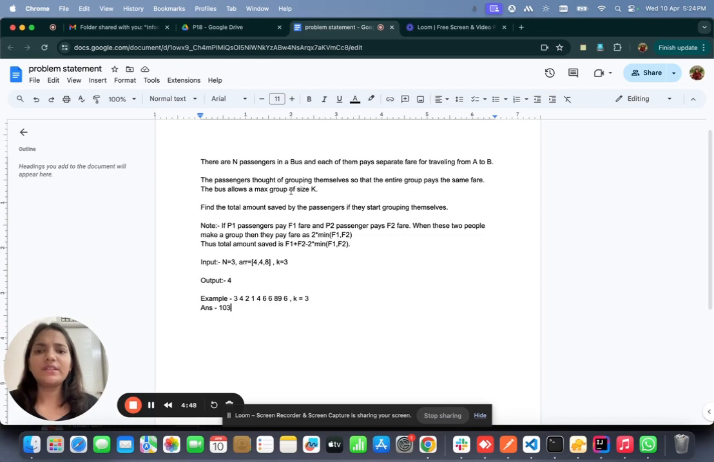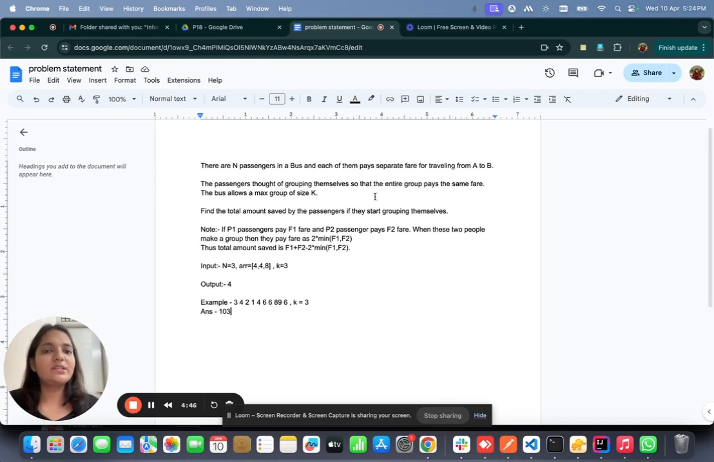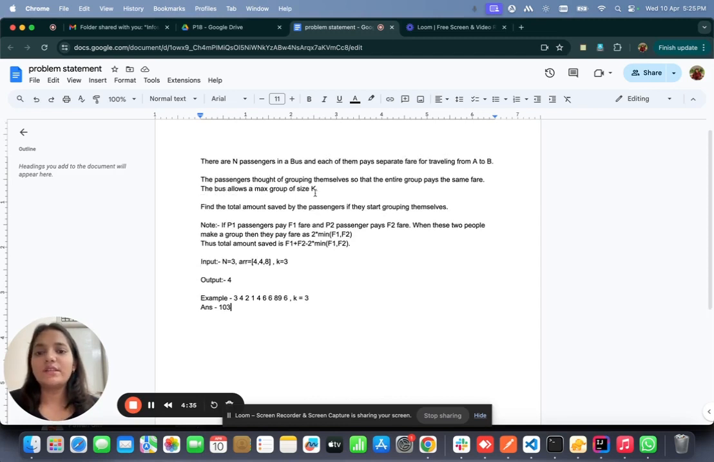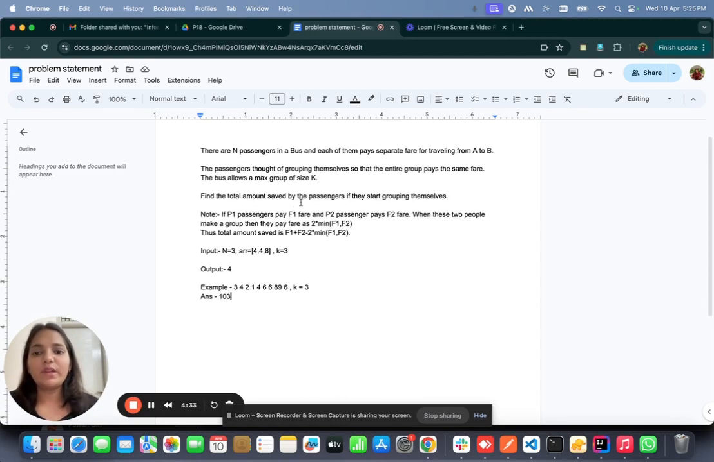So there are n passengers in the bus. Each of them pays a separate fare for traveling from A to B. The passengers thought of grouping themselves so that the entire group pays the same fare. Thus, the bus allows a max group of size k. Find the total amount saved by the passengers if they start grouping themselves.